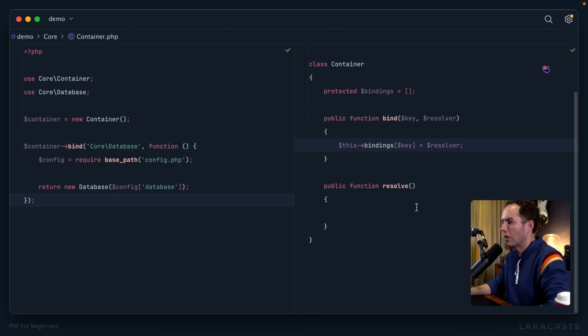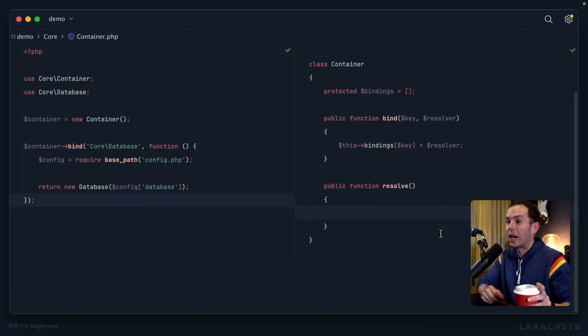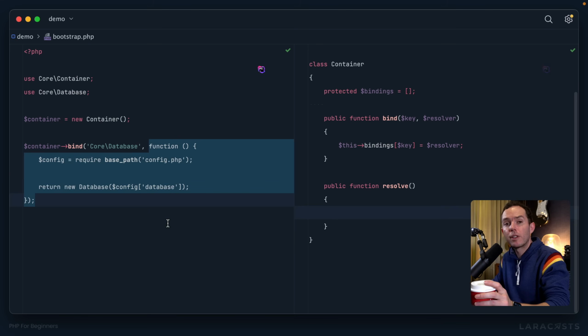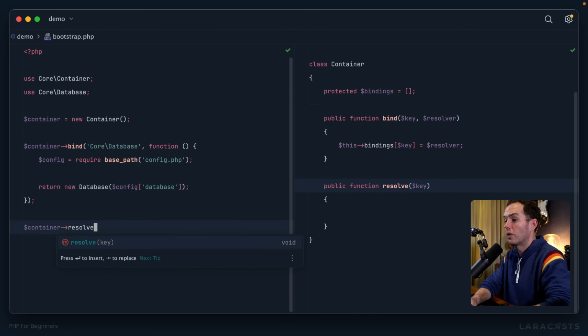All right, next within our resolve method, we want to do the opposite, right? We want to take the object out of the container. And how would we do that? Well, we will probably need to call or trigger this function and then return the result, right? Okay, so let's do that now. Resolve should accept a key. And that way I could say, for example, container resolve core database.